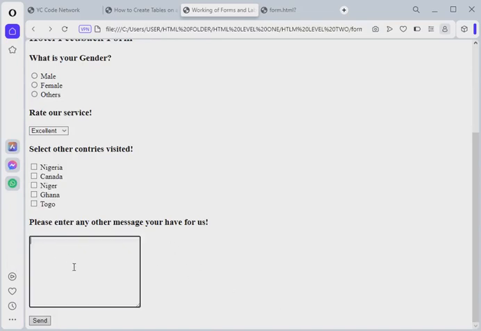Okay, so now there's one more thing I will need to add here. Now I can use a placeholder to let the user know to please enter something. I can write "please enter a text here" or "enter your message here", so the user knows where to type.